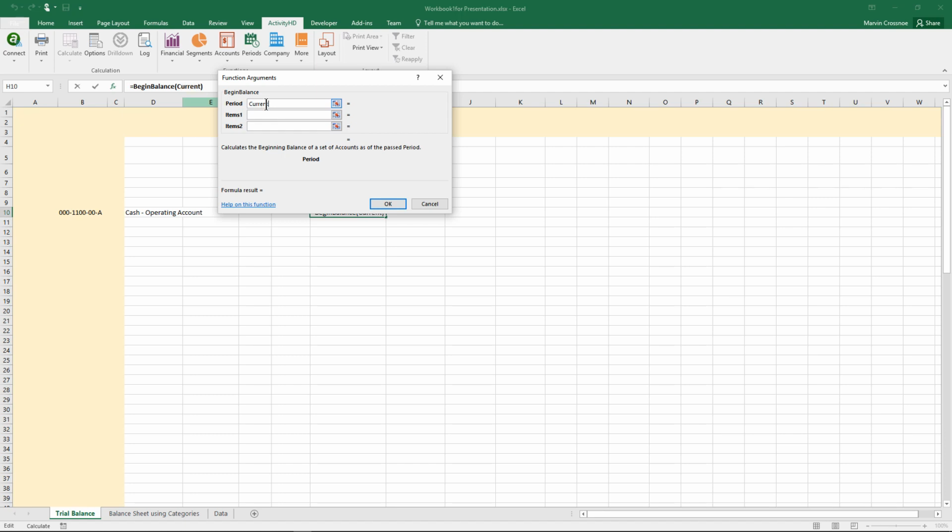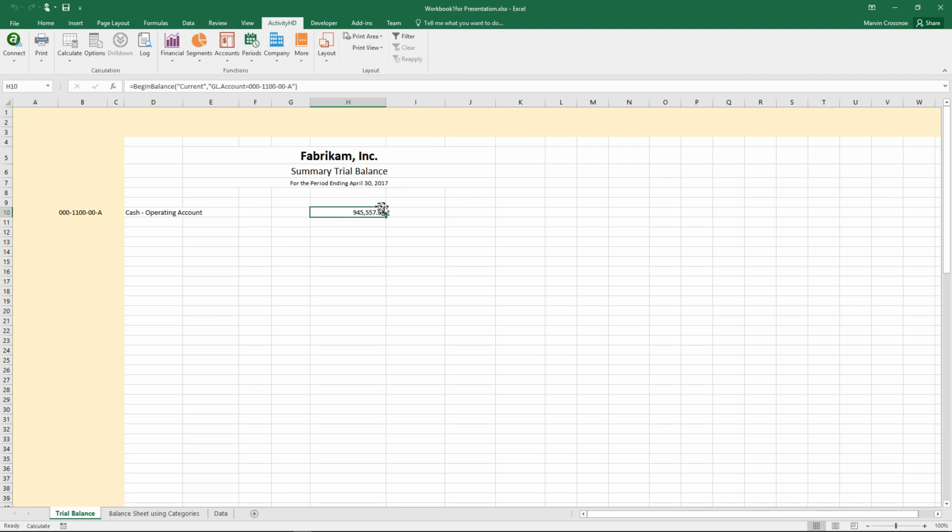The begin balance function requires a period. We type the word current into the parameter. Current in ActivReporter is analogous to base in Management Reporter. For the second parameter, we will enter the account number in the form GL equal 000-1100-00-A. The parameters are not required. Voila! We see data. Note we are in the build phase, and there are valid numbers presented.